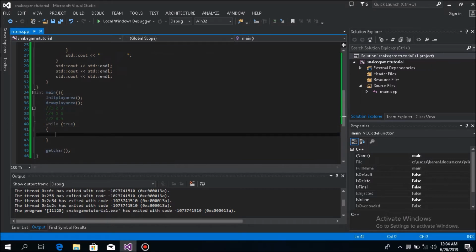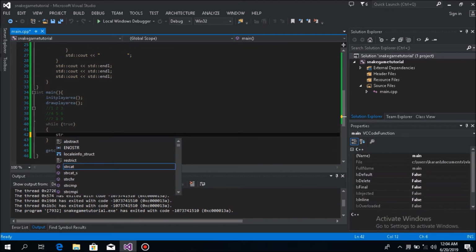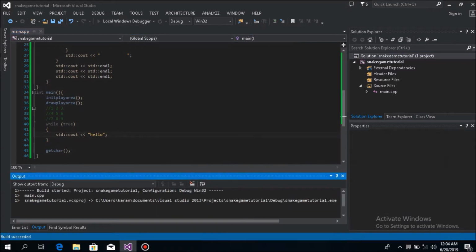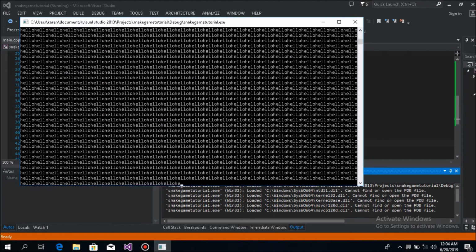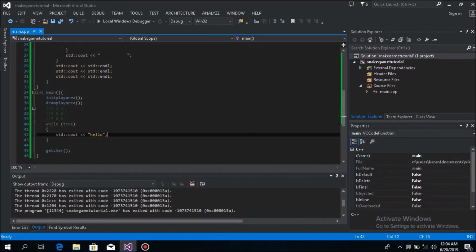Now if I run this, we can't even press anything. See, because it's running. This thing is not doing anything, but it is running. Now if I say something here, like std cout hello, look at this. It would just keep going. Essentially, a game is something like this. It doesn't end. So now we can do many things here.